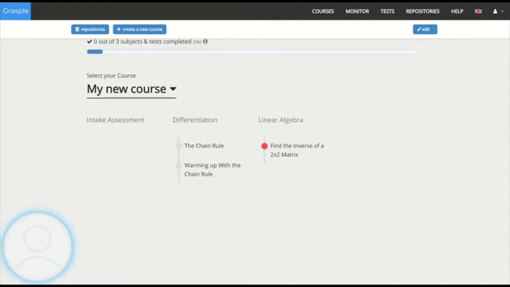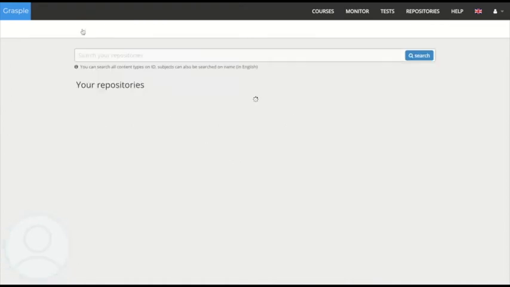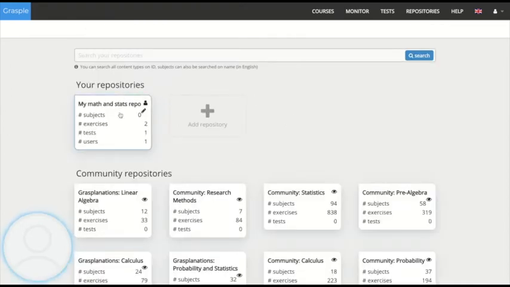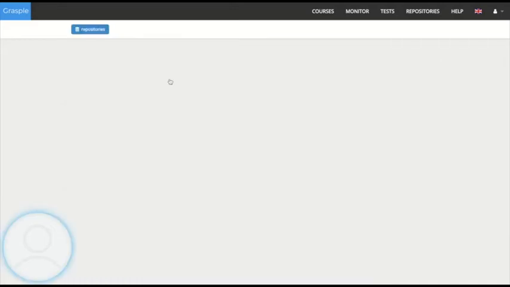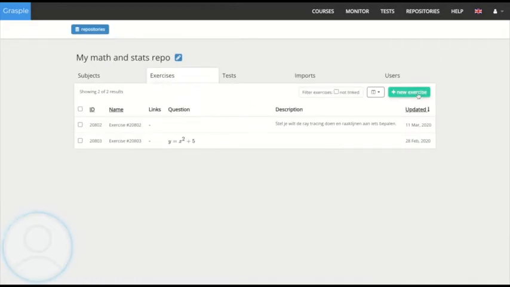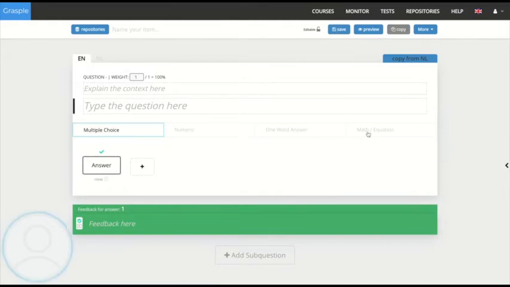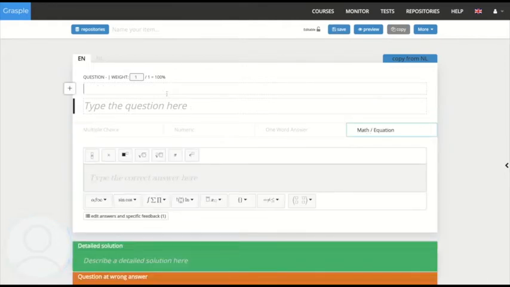So next to using existing material, you can also create your own exercises and theory. You can do this by going into a repository, which is like a map of all your exercises. So here I have one with my math and stats repository. There I can go to exercises and then create a new exercise. Now this will be an exercise on, let's do linear algebra.